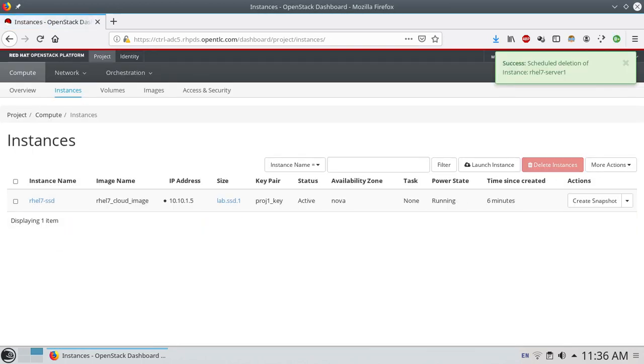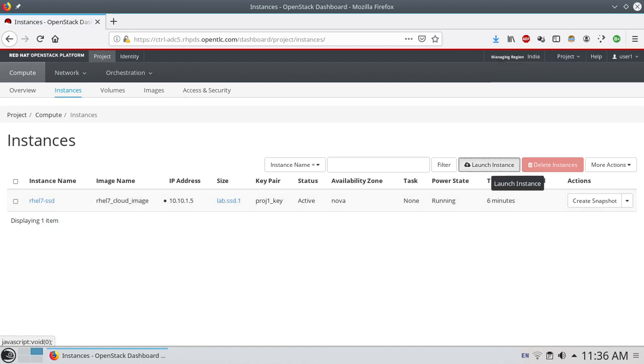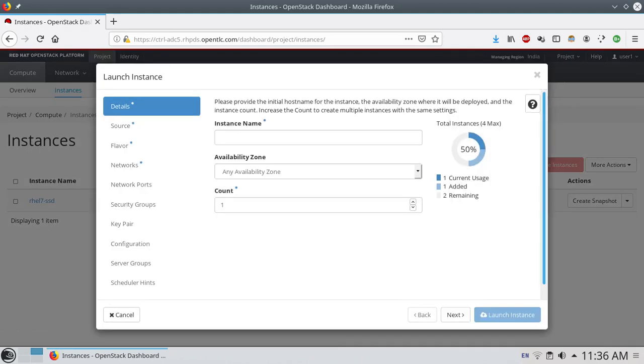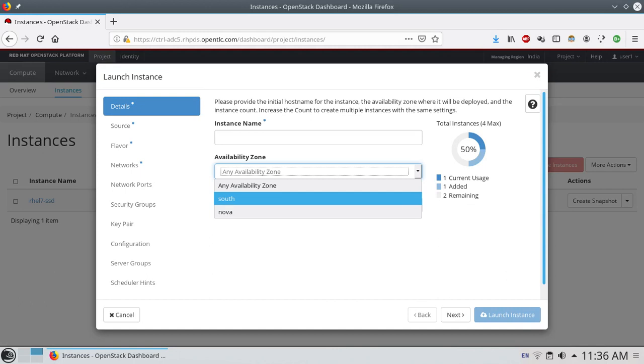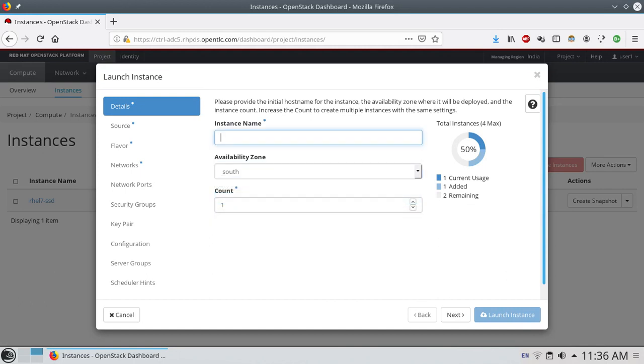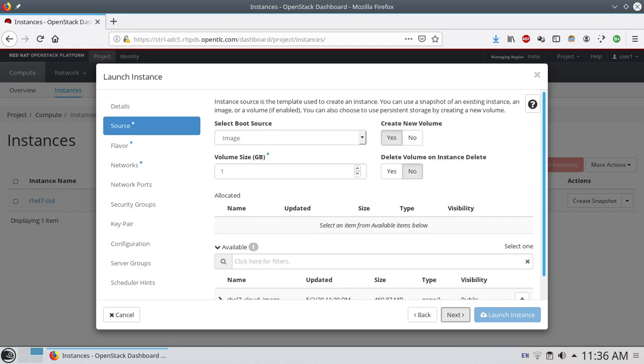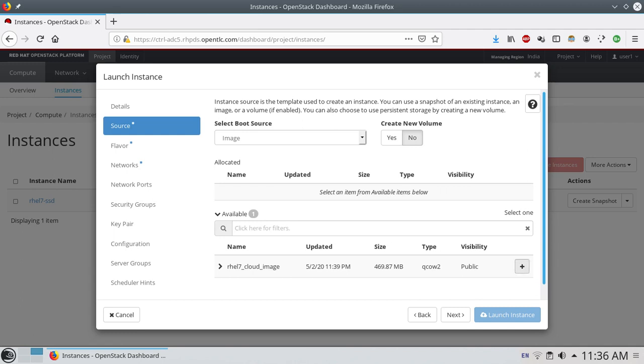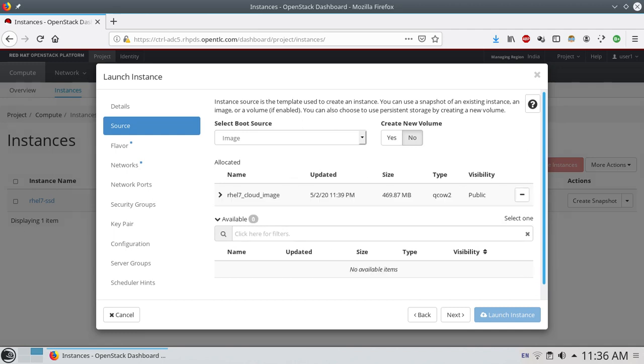So it has been deleted. Now I'll go for launch instance. If you see the availability zone option, initially it was Nova, now I can see South also. So let me put RHEL7_South. Let me put count as 1, image, let me select RHEL7.